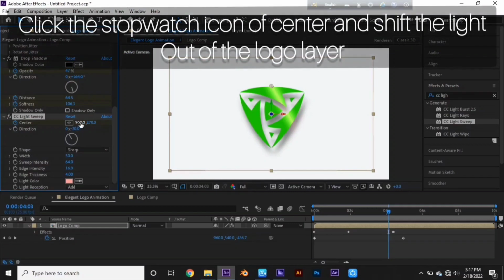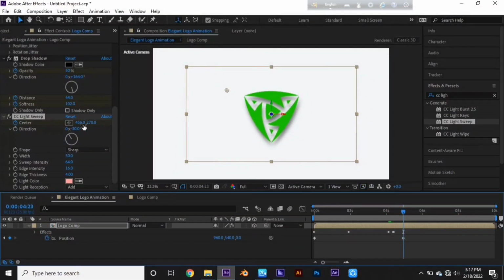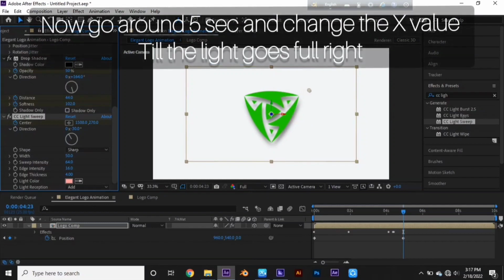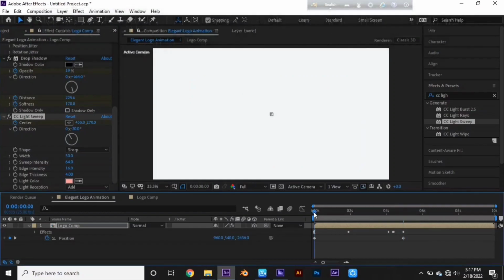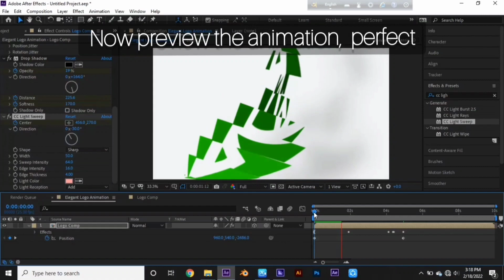Click the stopwatch icon of center and shift the light out of the logo layer. Now go around 5 seconds and change the X value till the light goes full right. Now preview the animation. Perfect.